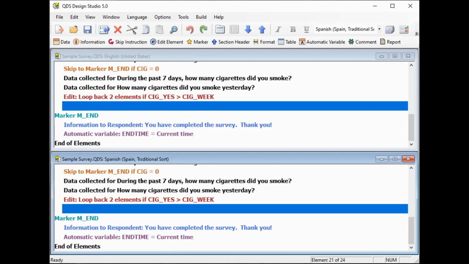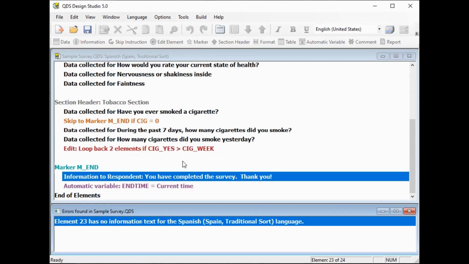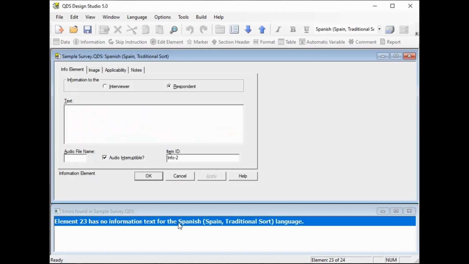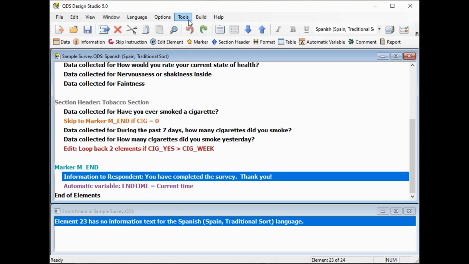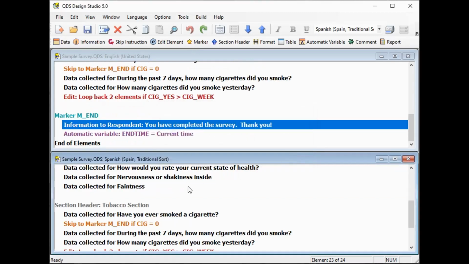After all of your translations have been entered, you'll go to Tools and then Validate to confirm. The QDS error window will list any that you might have missed. For example, we did apparently miss one, and if we click on that particular error message, it will take us to the element where the translation needs to be entered. And so we will go ahead and enter that and click OK, and then we'll go to Tools Validate again, and it will let us know that no errors were found.